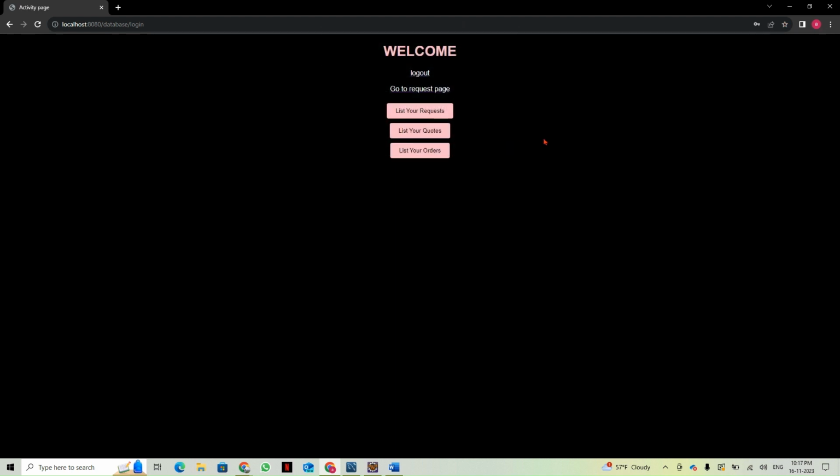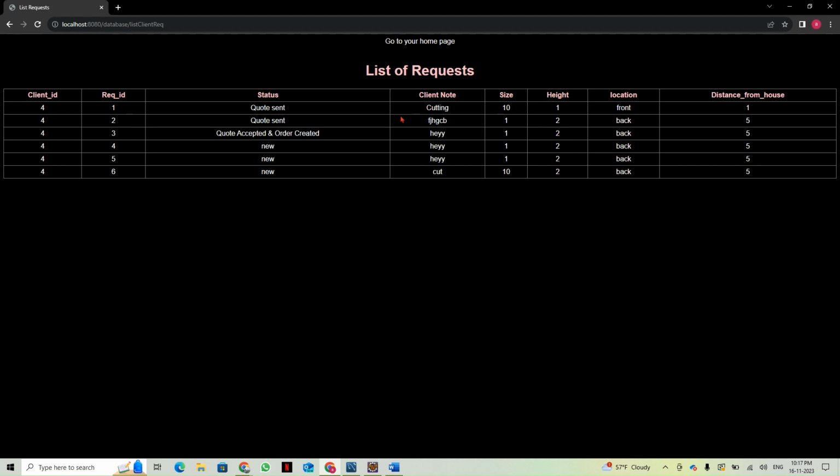So this is how Rudy's page is. Now let us see the list of the requests. So this is how the list of requests table looks. As you can see, the client ID is 4, because every client has a unique ID. So for Rudy, it is client number 4. The client ID is 4, and you have a request ID. So Rudy has made several requests, and this is the status of Rudy's requests.